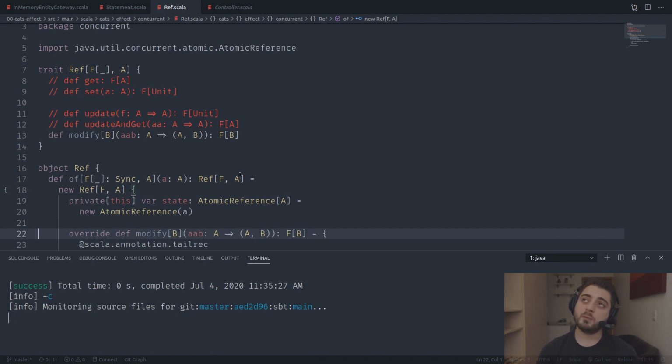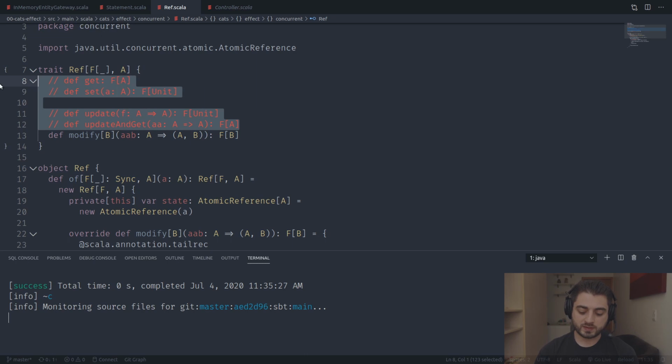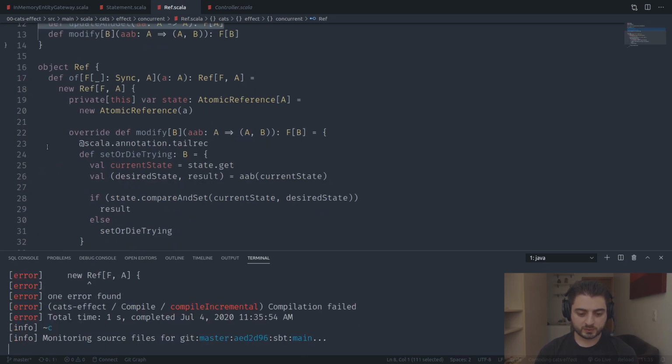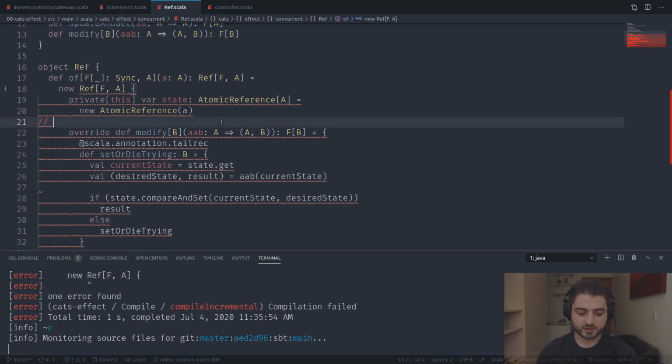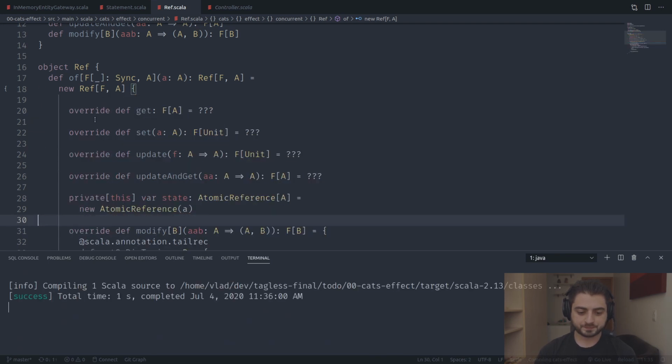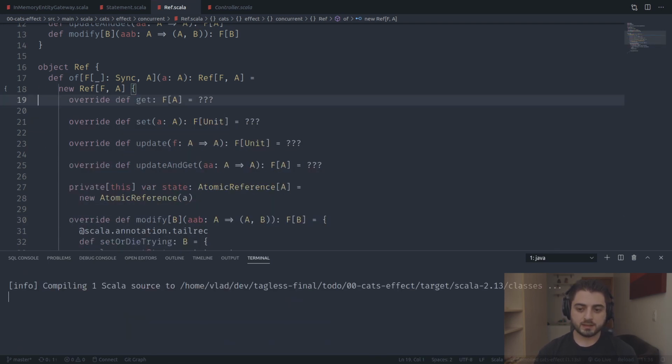So for example, when we're going to delete all the to-dos, we actually don't need to care about what is currently in there. It doesn't matter if some thread modifies something in between. We just want to remove everything, so we're just going to set an empty vector. Okay, cool. So let's go over here and let Metals generate them for us like this. Implement all members. All right, like this.